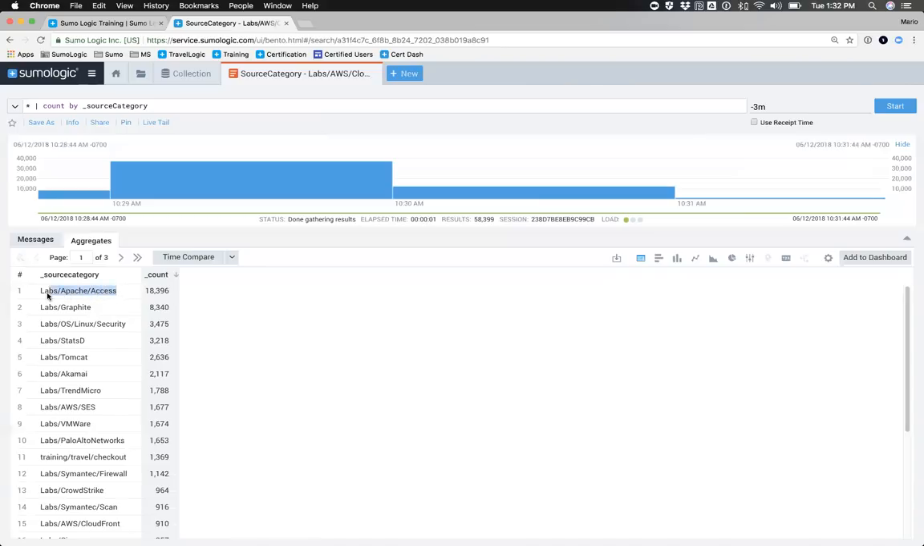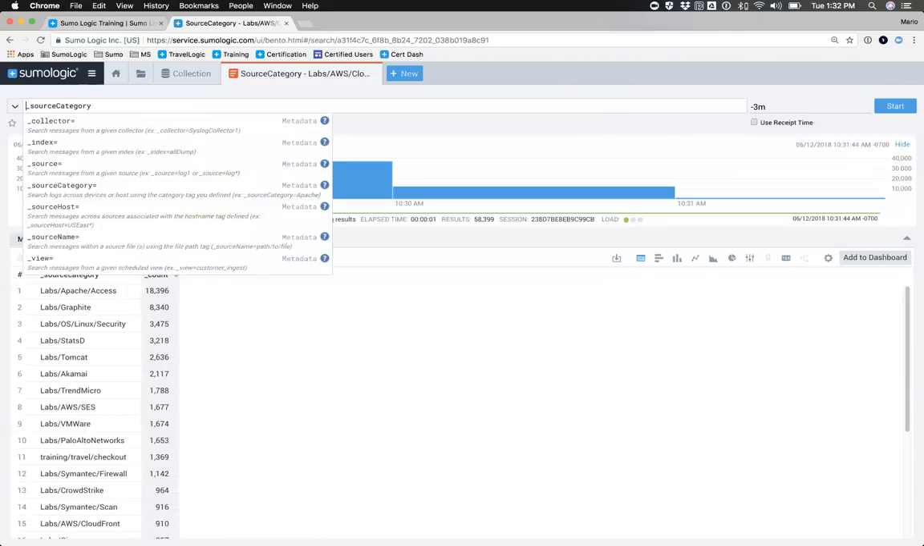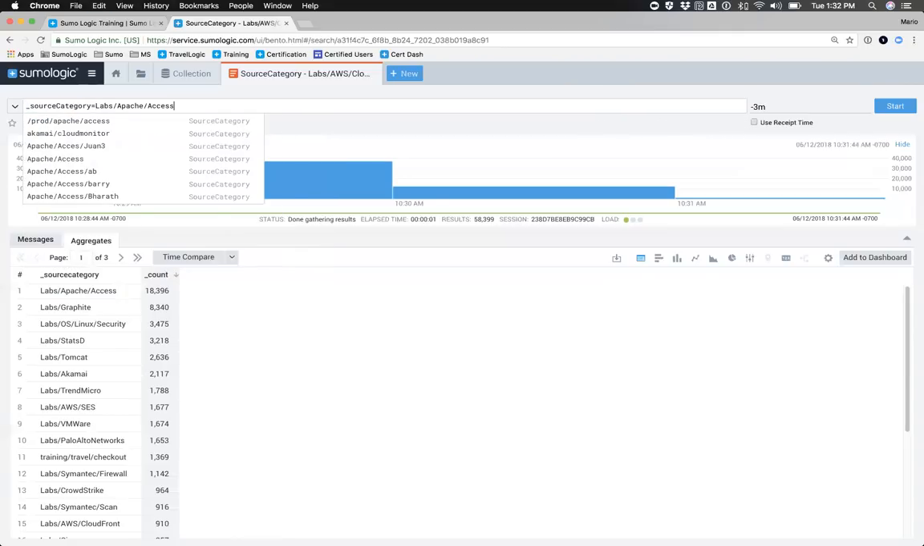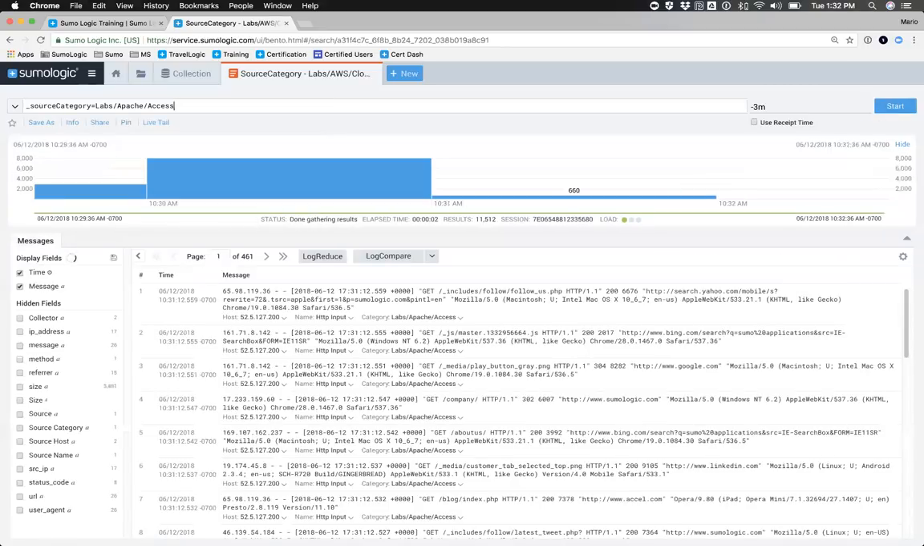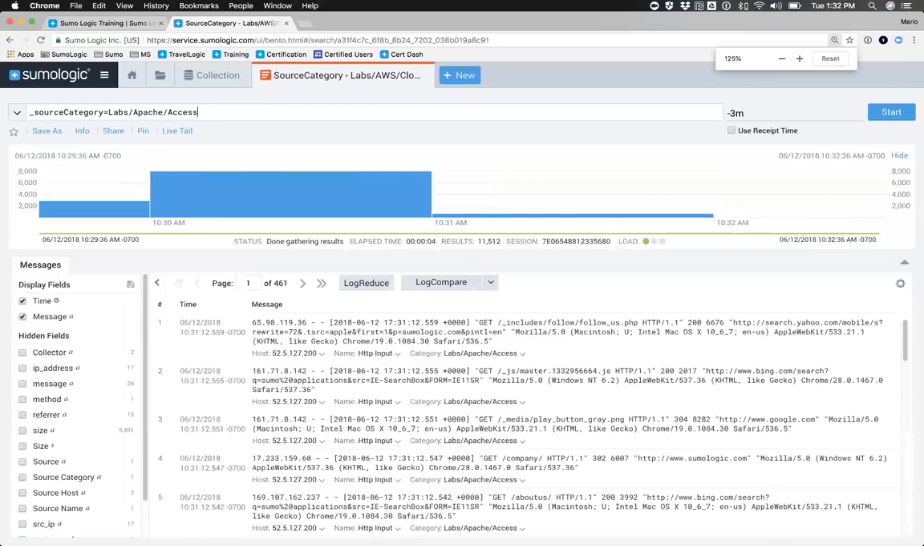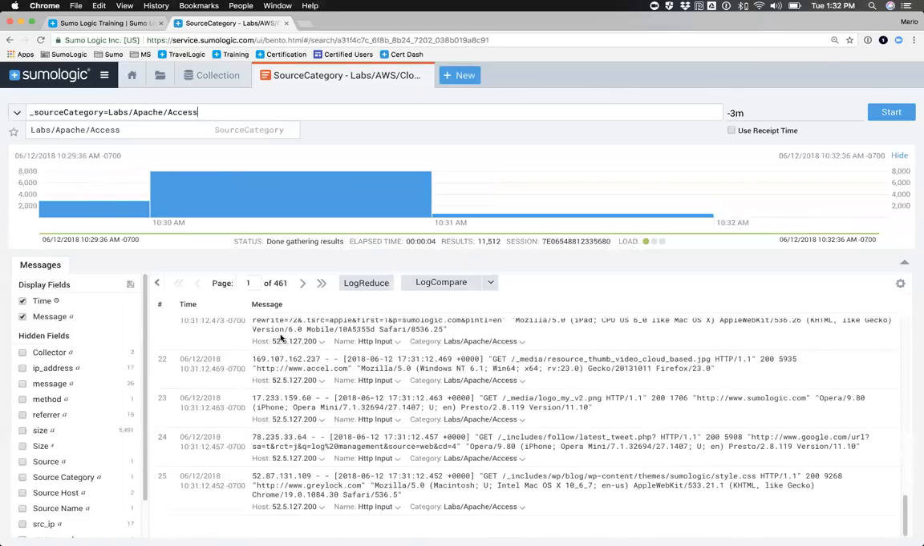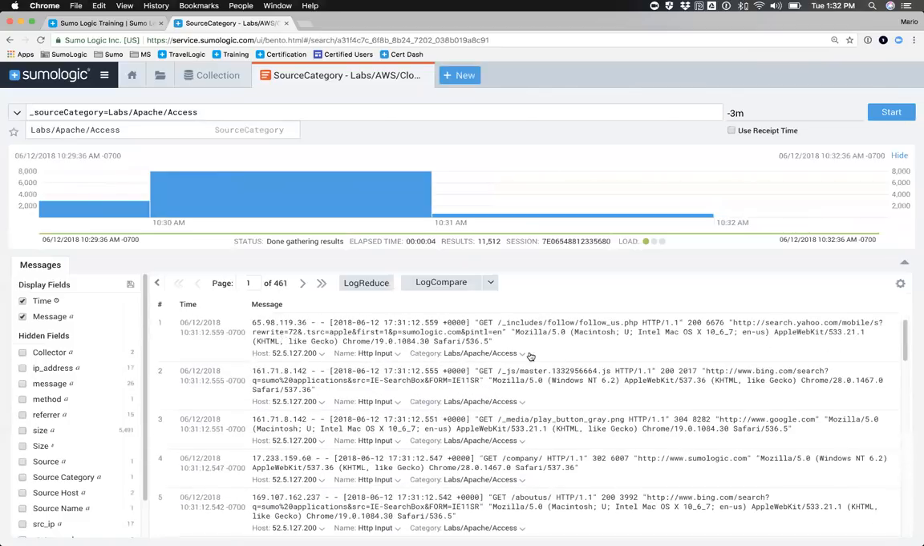So the easiest thing to do is I can grab the source category and say, okay, show me all the data where source category equals Lab Apache Access. And it's going to, as you would expect, give me a lot of results here. Let me make my screen just a little bit bigger so it's easy for you to see. So that's a lot of data in here, right? Before I start showing you how to analyze that data, I'm going to show you a couple little shortcuts.